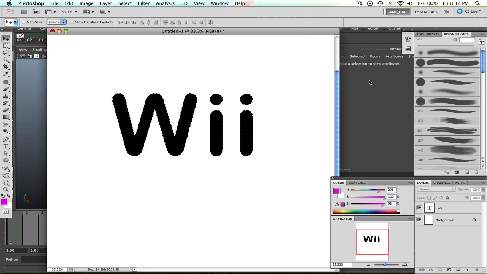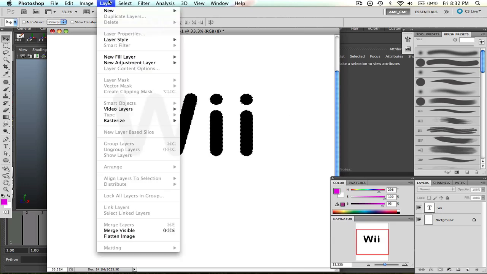Alright, I got it fixed. It took me about 15 minutes, but I figured it out again. Basically, after you type your text, you're going to command or control click on the button with the text, and then once we do that, we're going to go to layer.